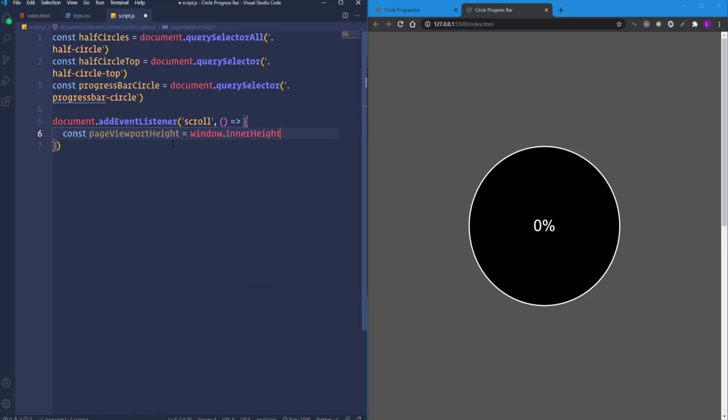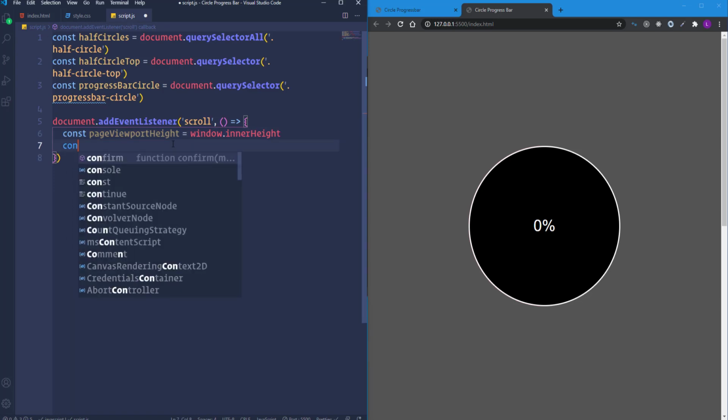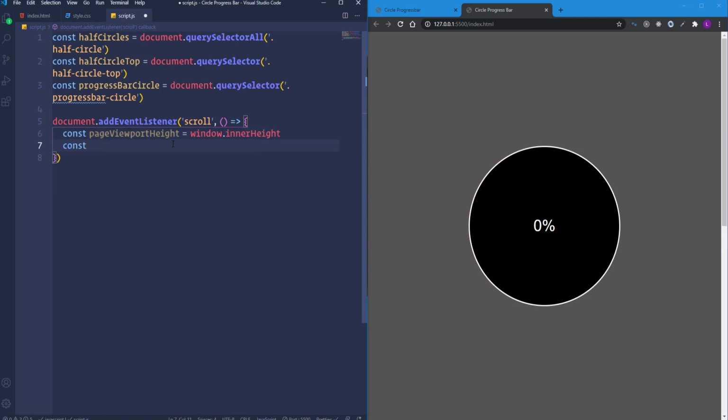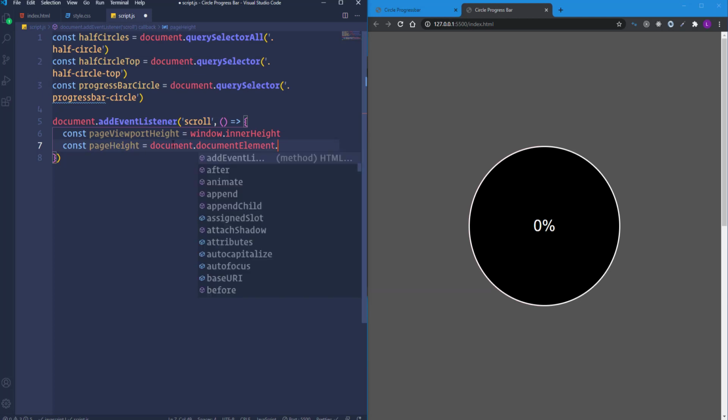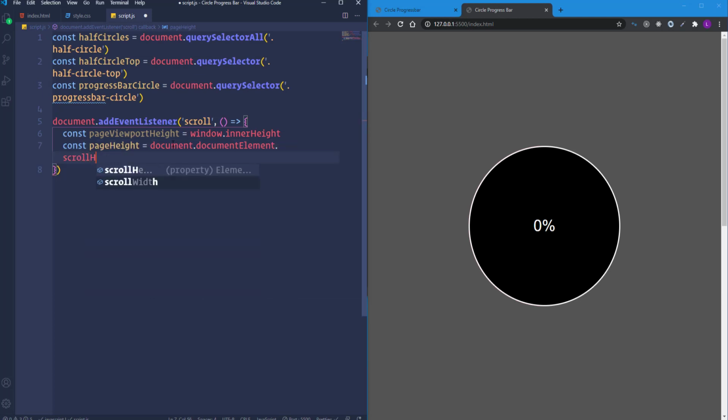The next variable is going to be the entire height of the page. So let's create pageHeight. It should be equal to document.documentElement, and then we need scrollHeight. So again, we defined here the entire height of the page.